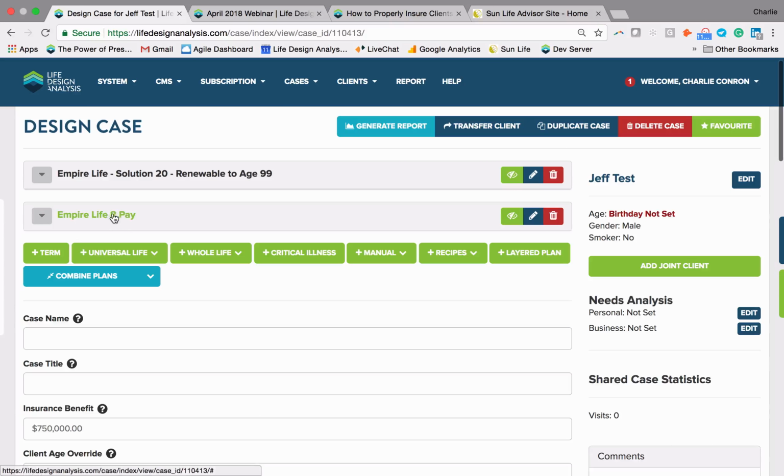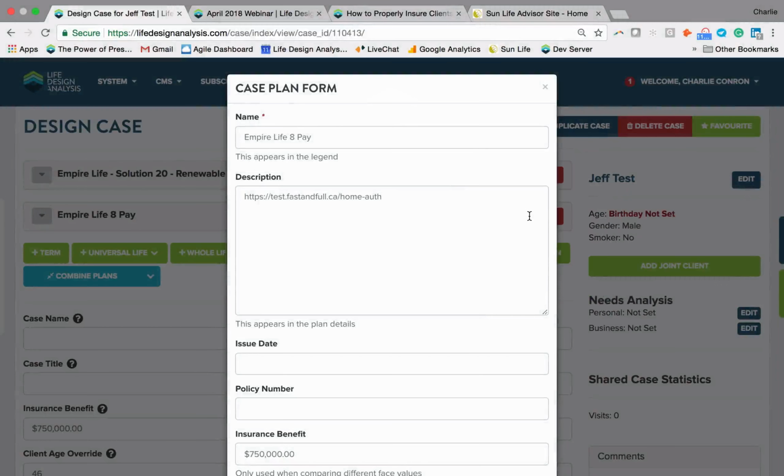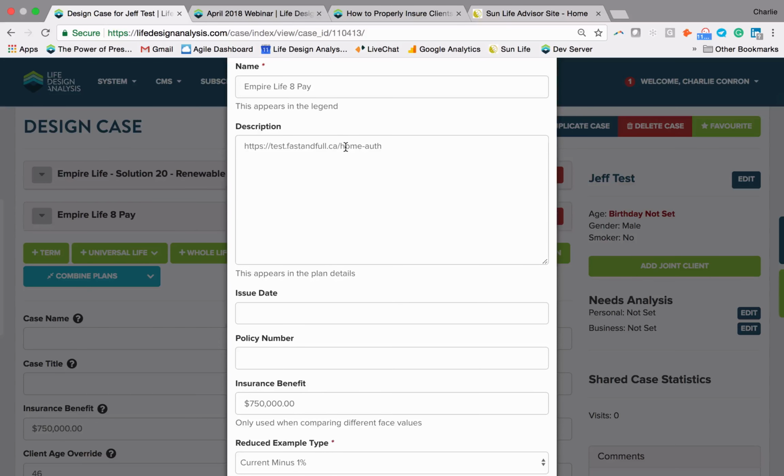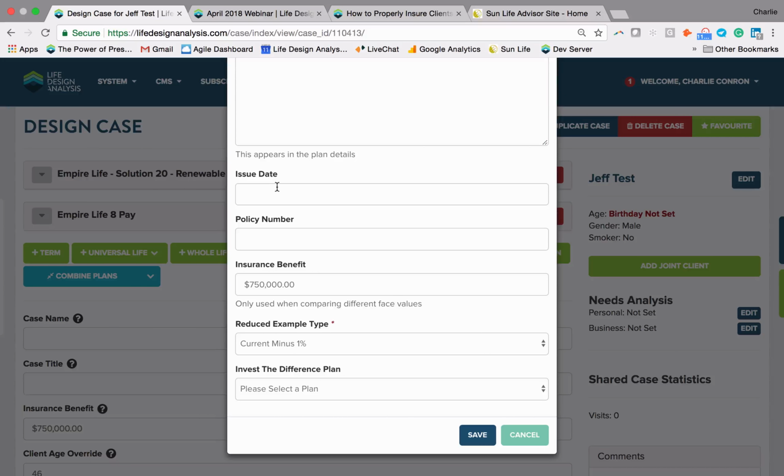Now, as you can see, when you go into this, in our case, an Empire Life 8Pay, into the edit button, this is where you normally change things like the name. So again, you can add extra detail. This is where we added that link to test fast and full. So if we were actually doing this, we'd put the link to the e-app if we want to be able to fulfill it that way. This is where you can add things like issue dates and even policy numbers if we're comparing an existing policy, or even the insurance benefit if we're comparing different kinds of face values.